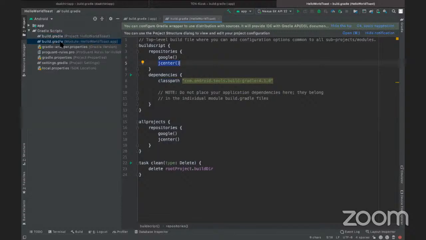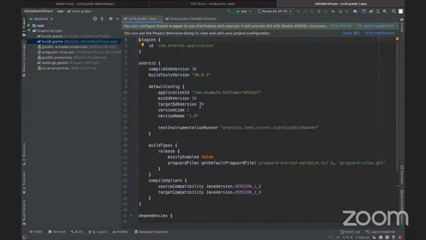Now we have the module level build.gradle, which is important for you, because over here only you will be able to see this.